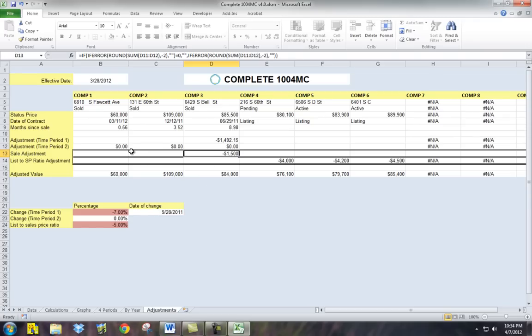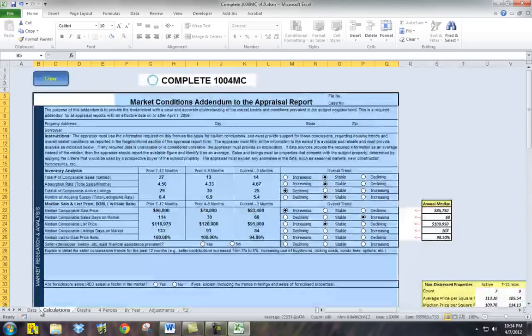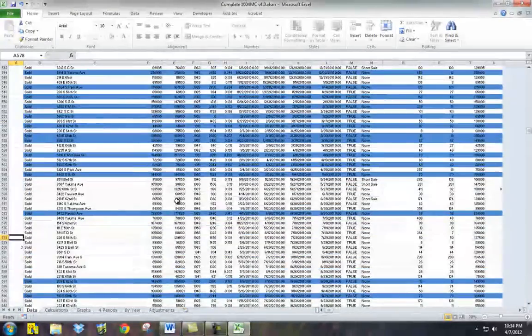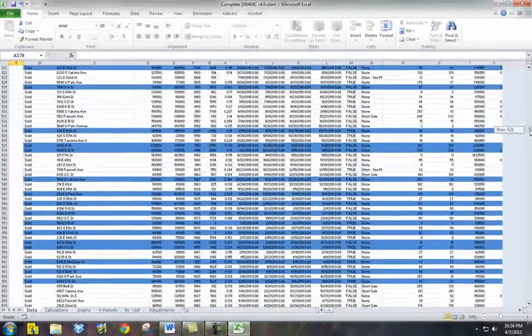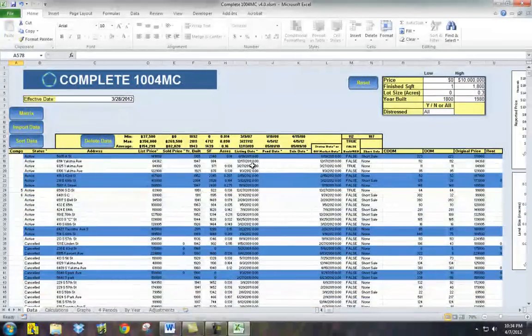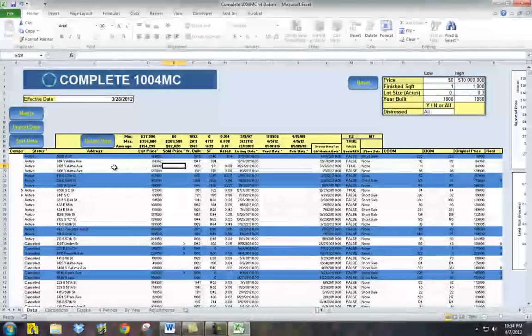And that's pretty much it. Those are all the features of the spreadsheet. I have several other videos that will show you in detail all of the features and exactly how to use them, how I typically use them.